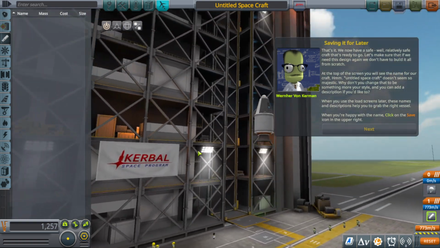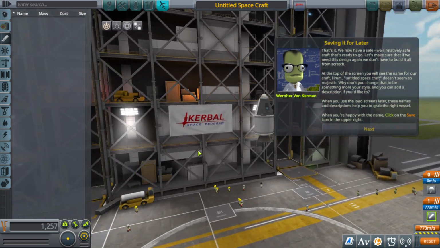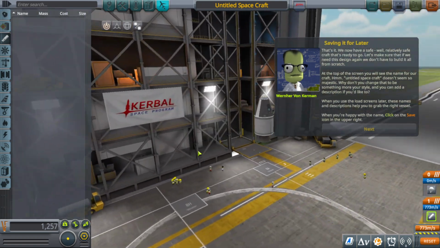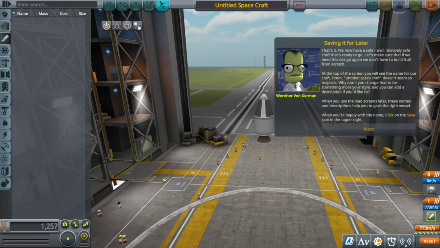See, look over it. That's all, that's it. We now have a relatively safe craft that's ready to go. Let's make sure that if we need this design again, we don't have to build it all from scratch. At the top of the screen, you will see the name for our craft, Untitled Spacecraft.